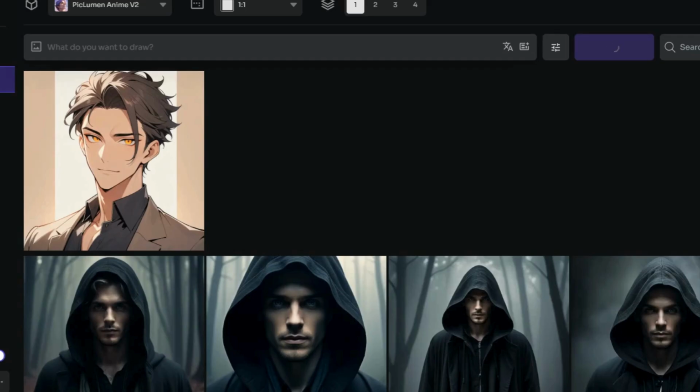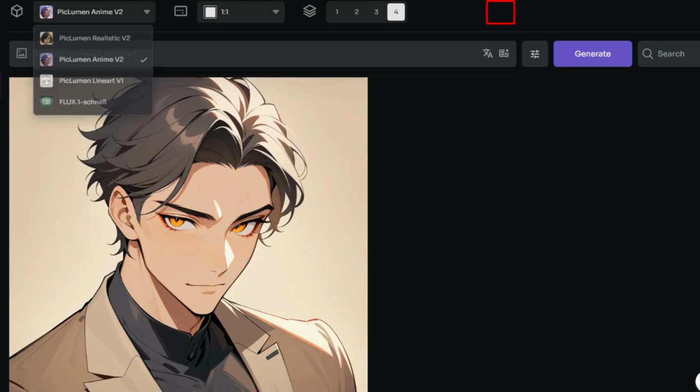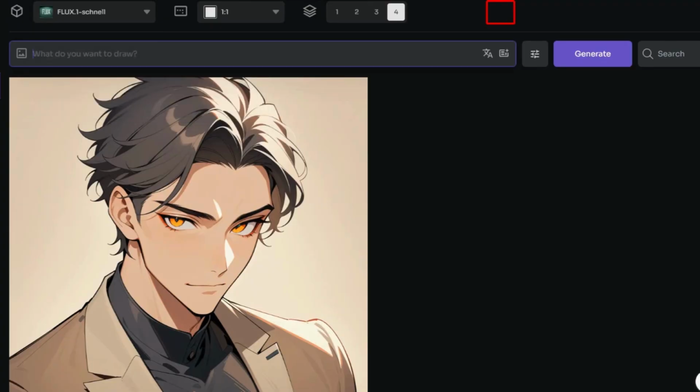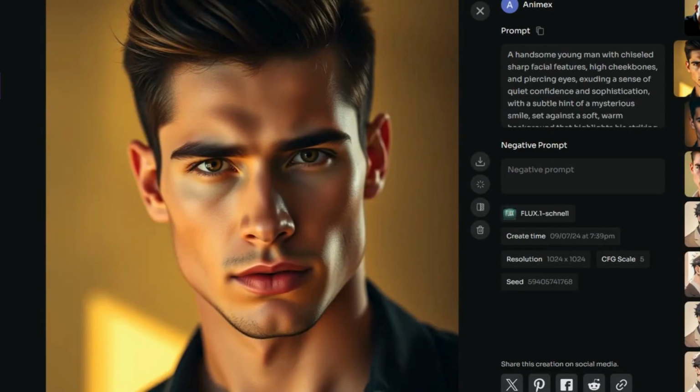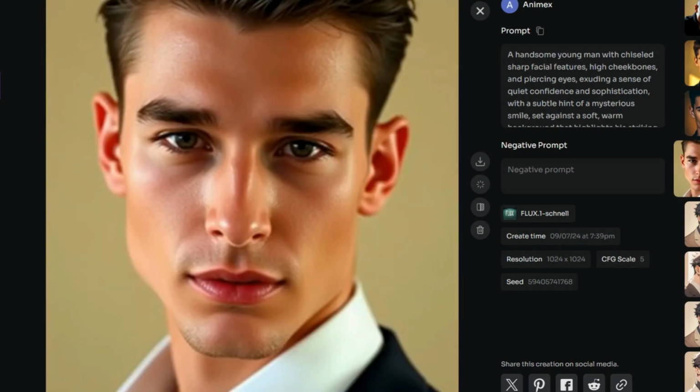look even better. Finally, let's try one of their best models, Flux Schnell. Enter the prompt, hit Generate, and wow, the image it generates is stunning. If we compare all the models, this one is definitely the top dog.